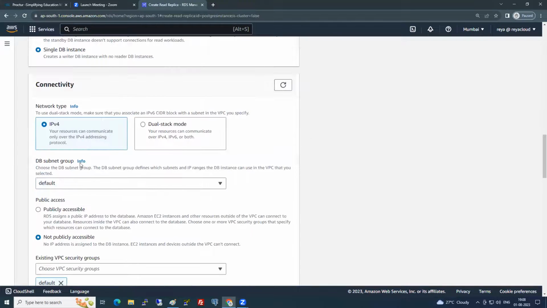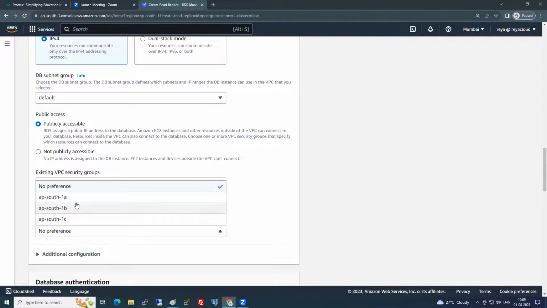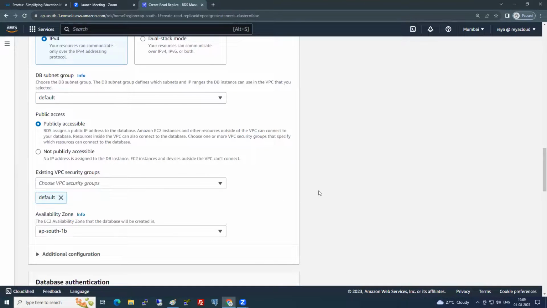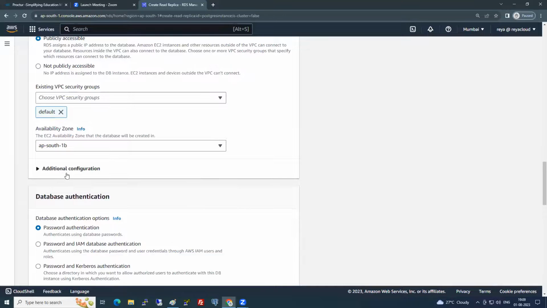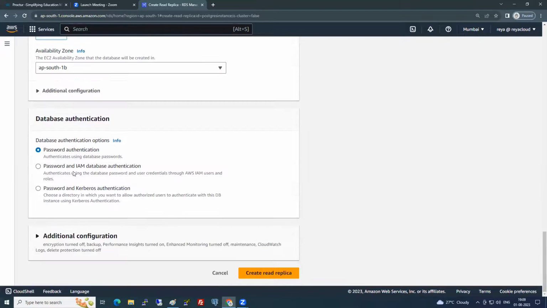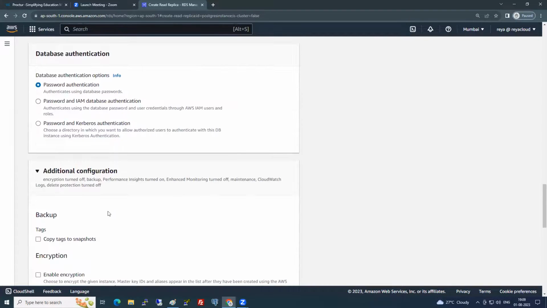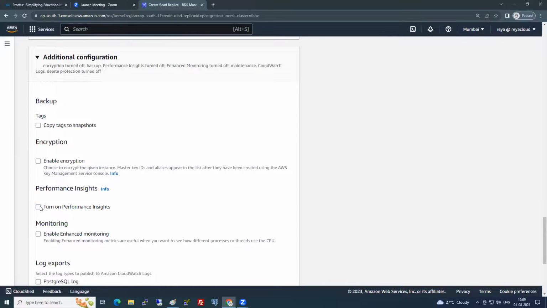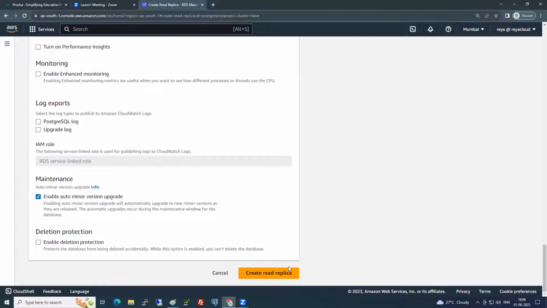Okay. So IPv4 is fine. Publicly accessible. Yes, sir. Default VPC. Which availability zone? I told you read replicas can be in another availability zone. Can I put it in 1B also? Yes. Don't change. Same configuration, no? Additional configuration. No encryption. No performance insights. Nothing. Can I click on create replica? Boom.